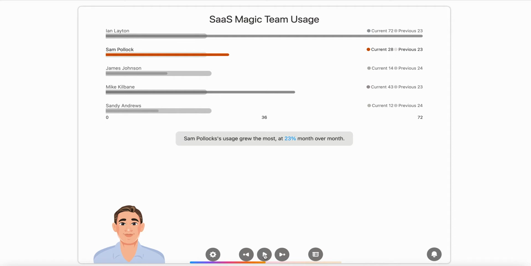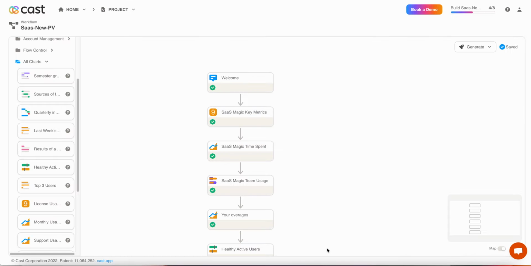Great. Now that you've seen part of a cast, let's see how it's built. Here's a SaaS Magic Cast project in Cast Designer. Each of these nodes represents a different scene in the presentation. Think of each scene as a slide in a slide deck, complete with narrations and recommendations.